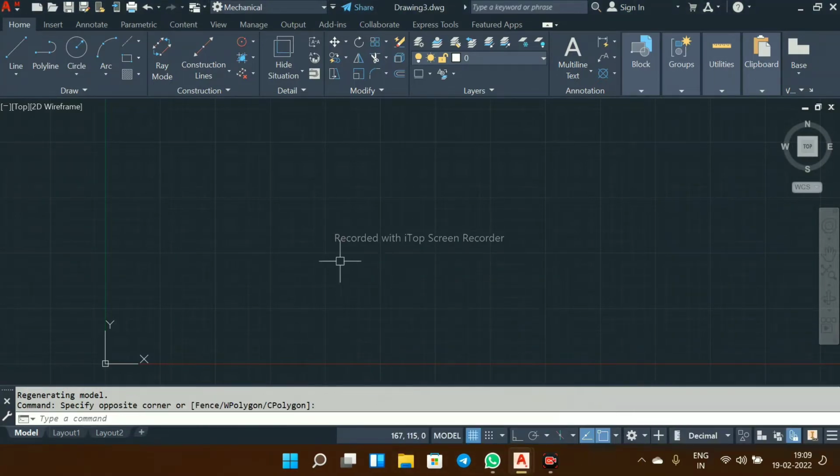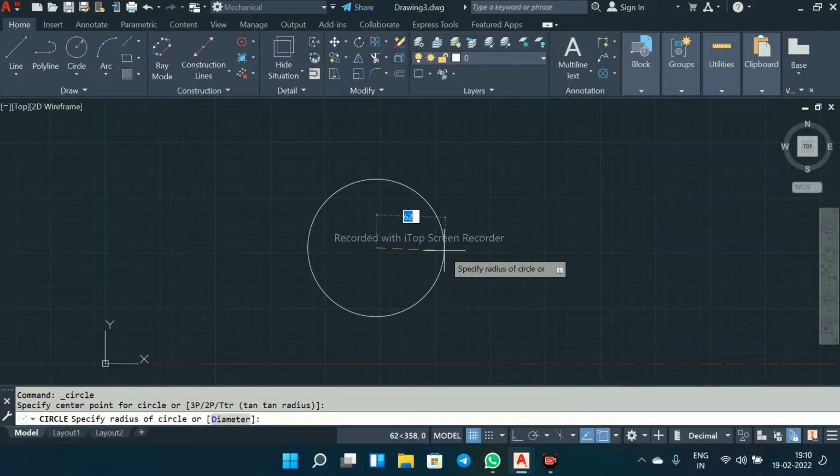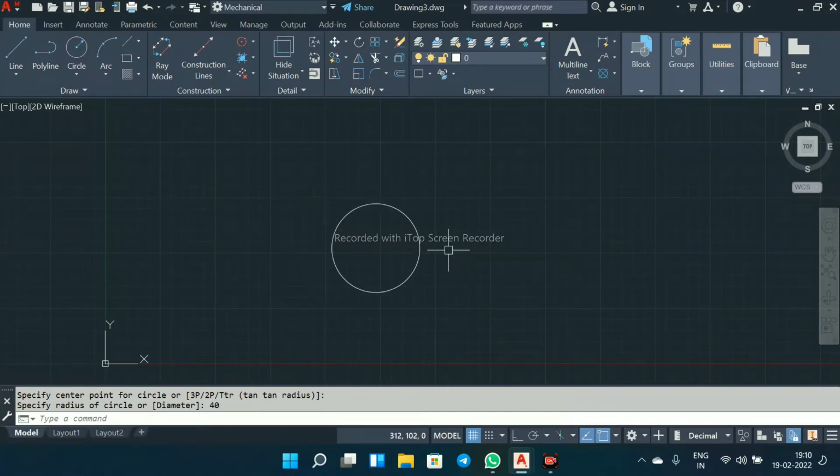So our first drawing I will start here. Go to the circle command. Select here the first point and draw one circle with a radius of 40 mm. So I will draw it with radius 40 mm, the first circle.